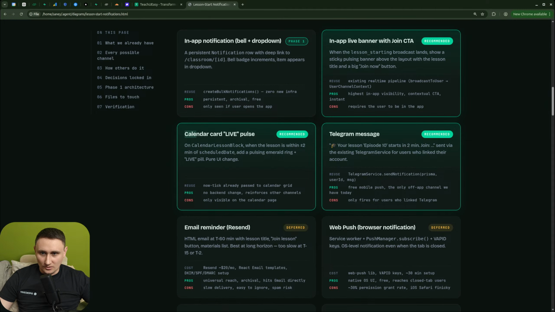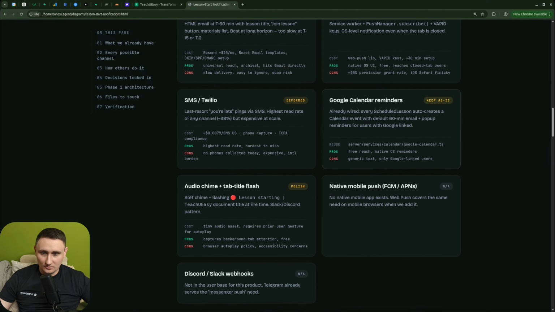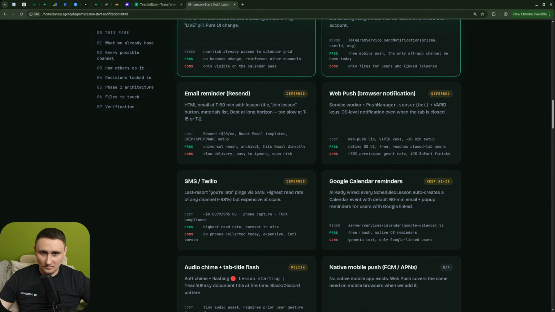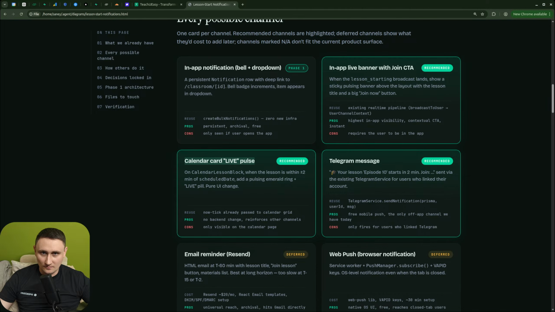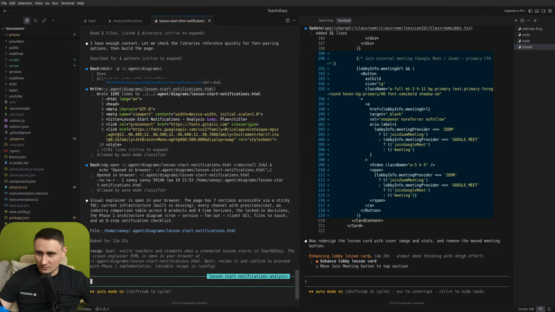So it suggests adding some live polls on the calendar page. But again, what's the chance that the teacher will be exactly on that page? I guess it should be something in the sidebar. Yeah, I guess in the sidebar. So anyway, let's ask.